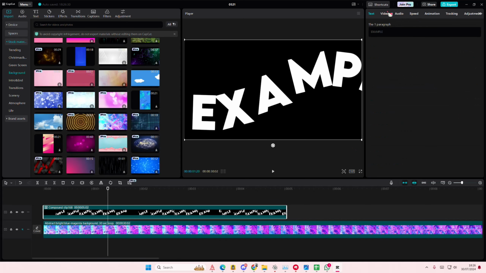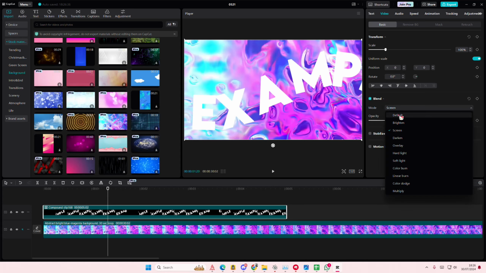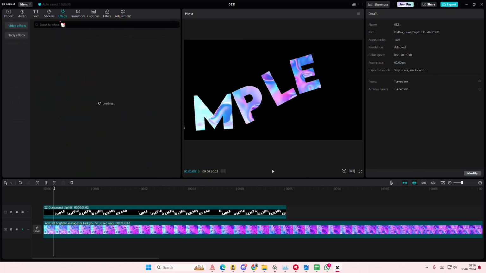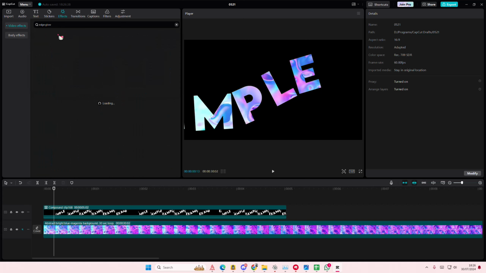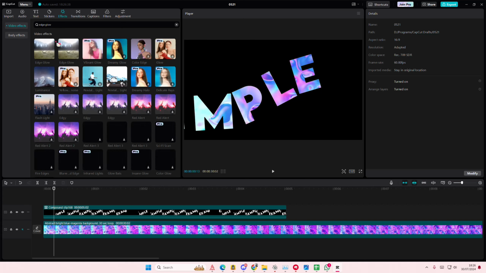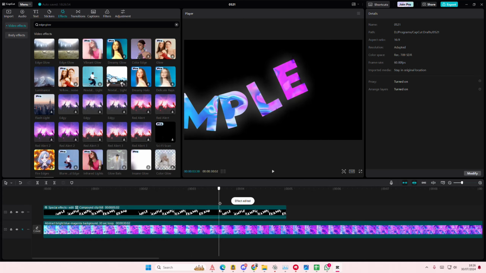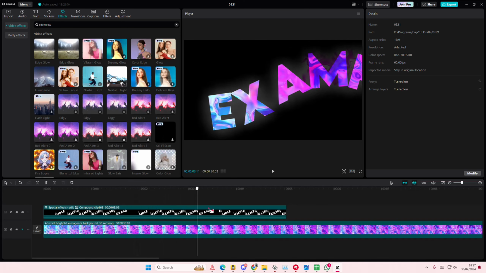Select your text, go to video, go to the blend mode and select the darken one. Then I'm just going to go to effects and I'm going to add on the edge glow. Like so. You can adjust the glow too, but I prefer adding it later. But it's totally up to you, really.